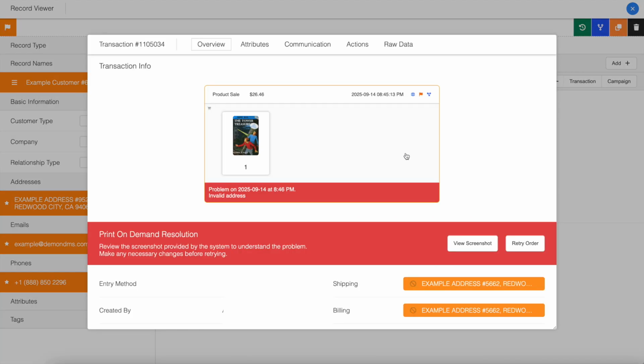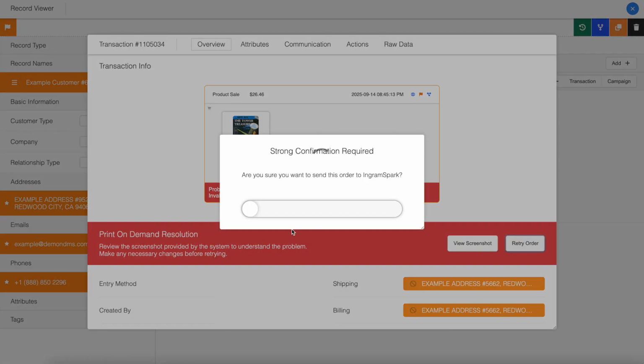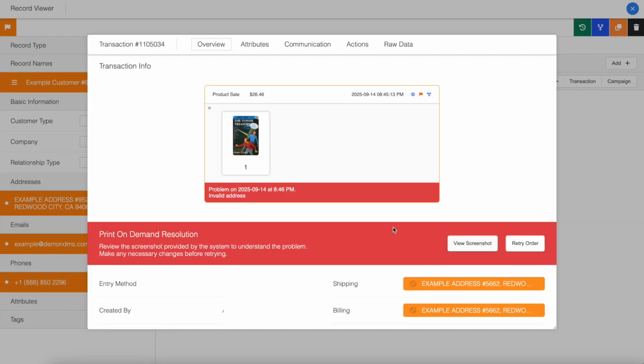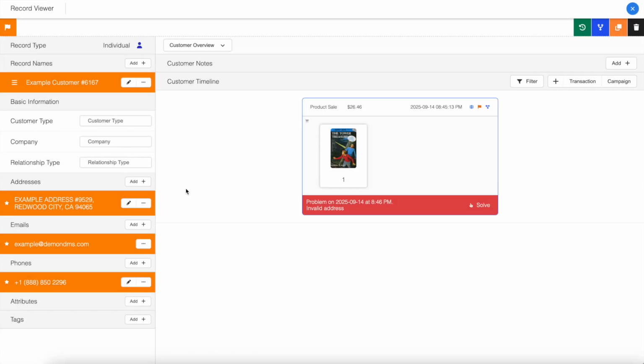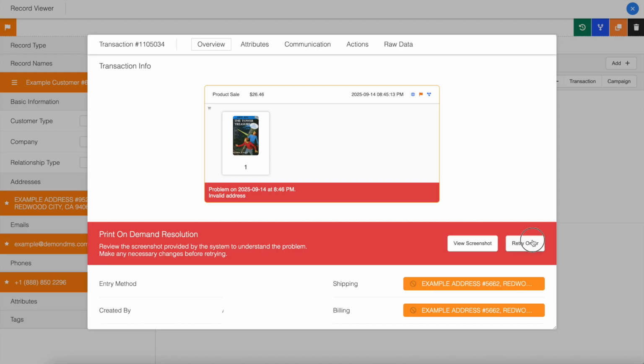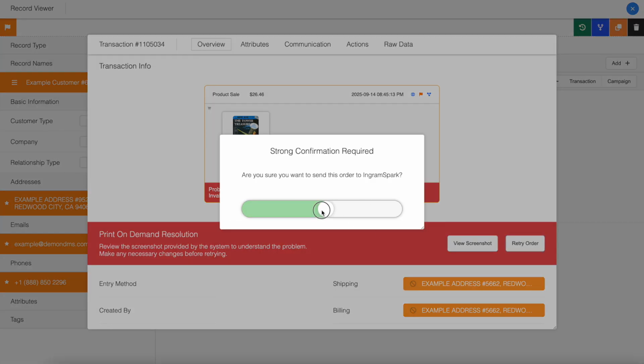Let's click. Here we get to the Print on Demand Resolution Center. We can see the same invalid address message, and here we can view a screenshot directly from the driver or click Retry Order, where we're prompted to confirm. Since we know this transaction has an invalid address, we can click out, edit the transaction address, click back in, and click Retry and confirm.